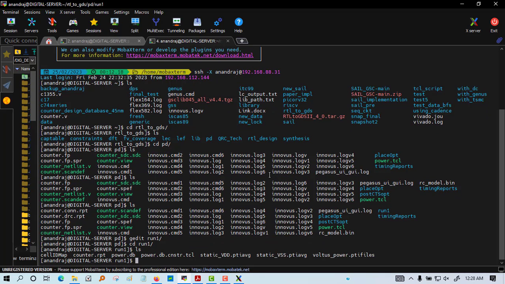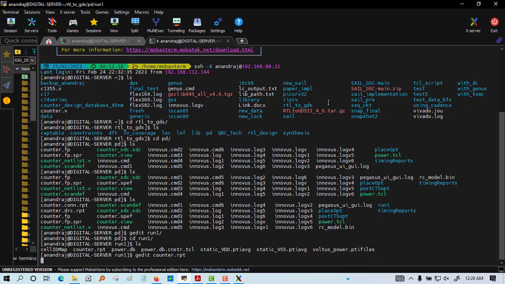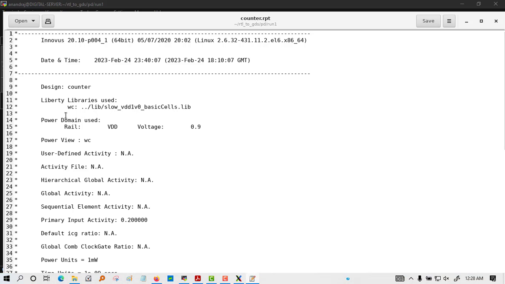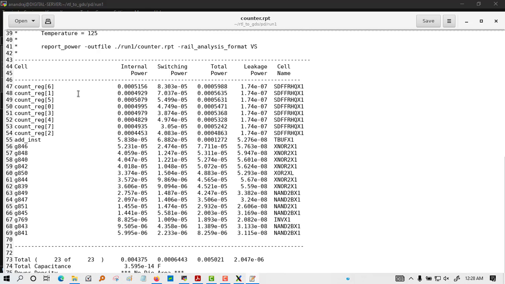Okay, so all power reports are generated. If you want to see any power, you can gedit the report. So here you see, if you want to see how much power this flip-flop is taking, internal power, switching power, and the total power taken by this flip-flop, what is the leakage power, what is the name of that flip-flop. So all this power information is getting stored in that counter.rpt.